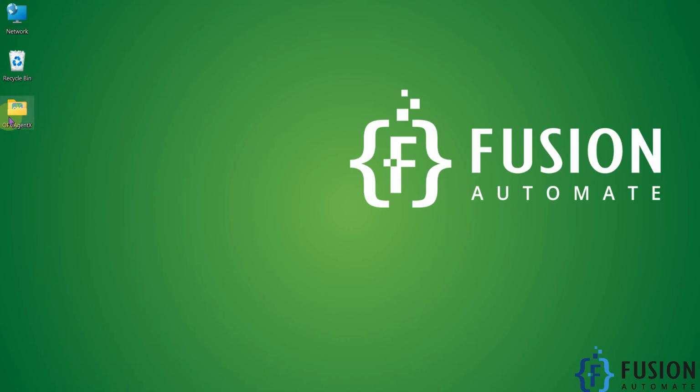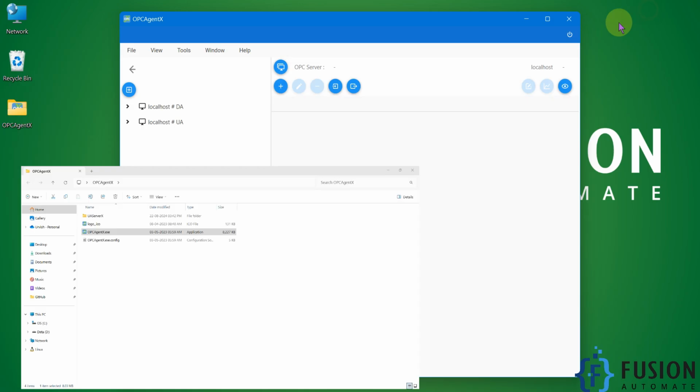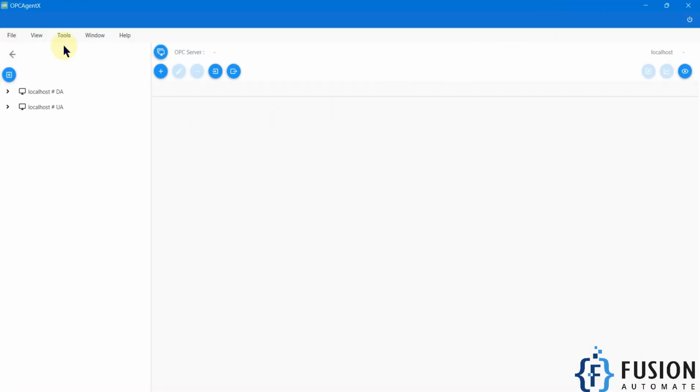So here is my OPCAgentX software. I can launch it, and we want to connect this OPCAgentX software with an OPC UA server. Here you can see we don't have any server yet. So I will right click and click on Browse. It will browse the available OPC UA servers in my local system.